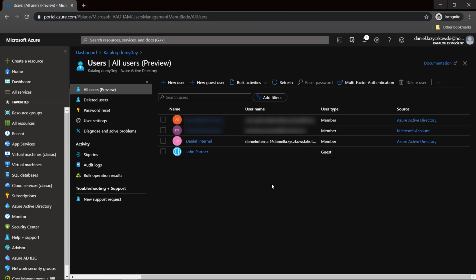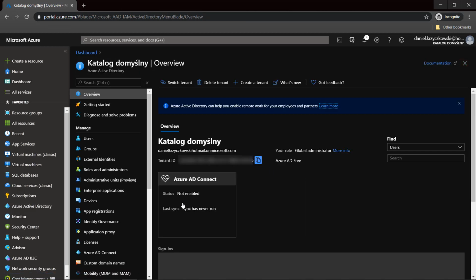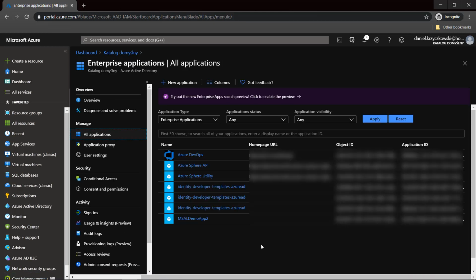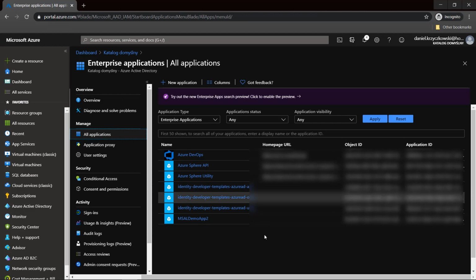Now what we are going to talk about is federation between Azure Active Directory and Azure Active Directory B2C. Let's close this blade, and let's open the Enterprise Applications tab. Here is the place where we can manage our applications inside our organization. This section is called Enterprise Applications. And we can see here that I already registered a few applications.